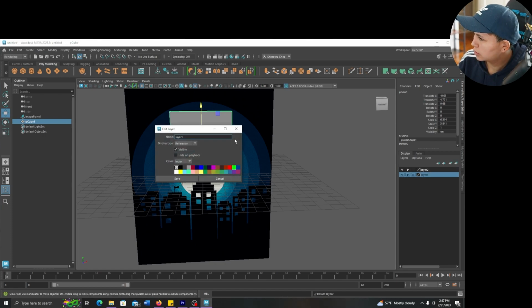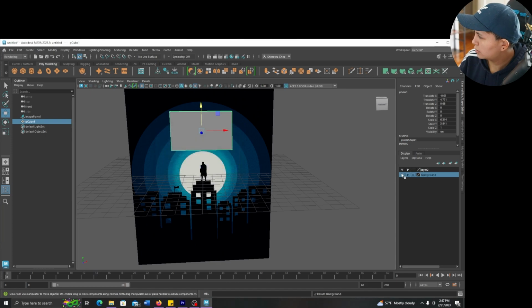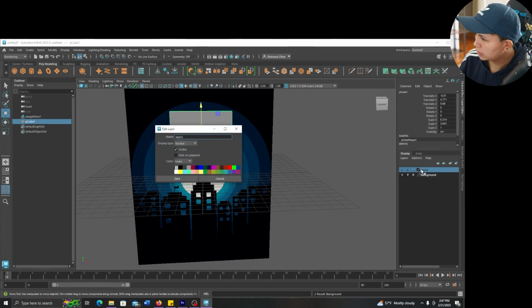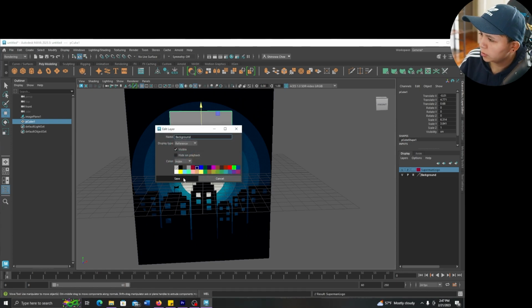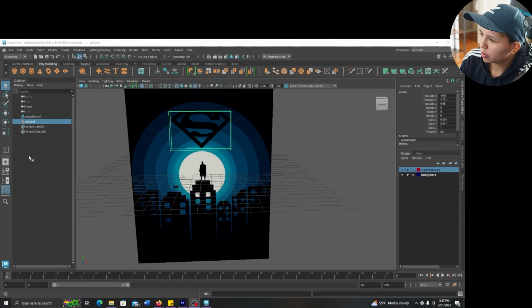So we can name this background, save, and then layer 2, we can name Superman logo. And we'll make it, I don't know, red. We'll make this one blue because the background is blue. There. Now we start our modeling process, and we are going to shape our box into our logo shape.